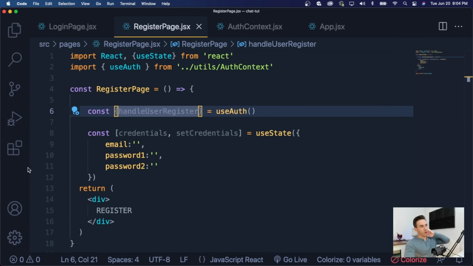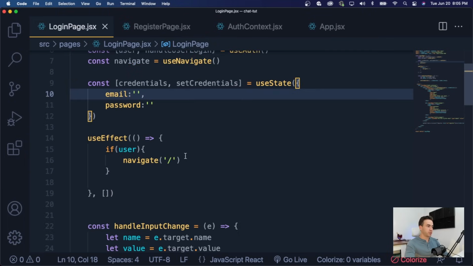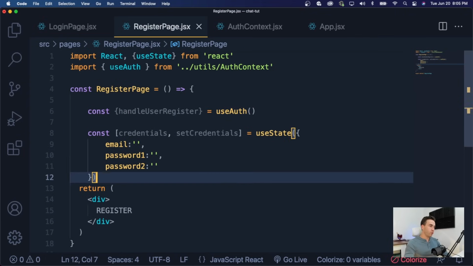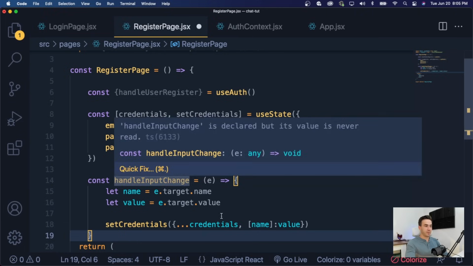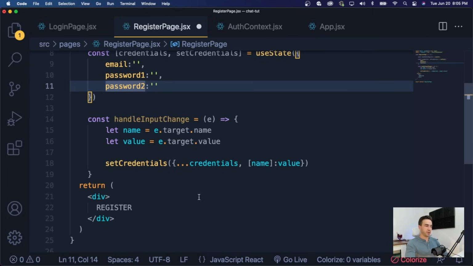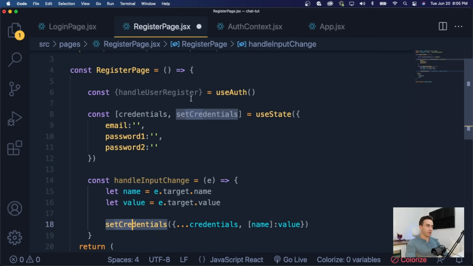From here, we just want to go ahead and handle all the input changes. So we'll go into the login page and we can just grab this right here and copy this directly. So the reason why this is cool is because we can actually make this dynamic. So it doesn't matter what credentials we have. We just get the name, which is going to be email or password 1 or password 2, and then we just modify the credentials.